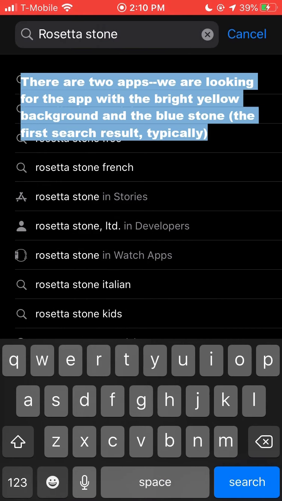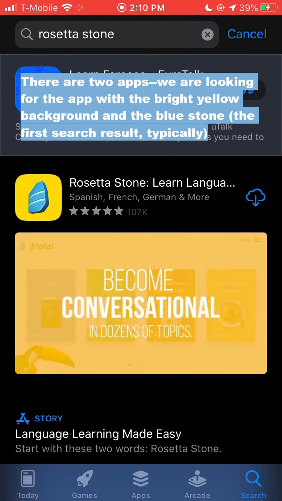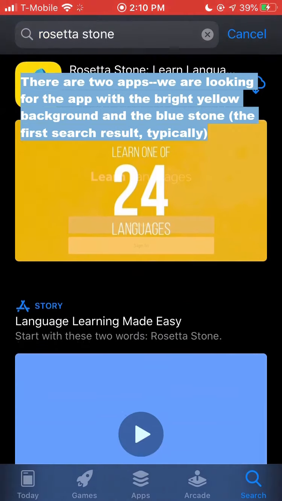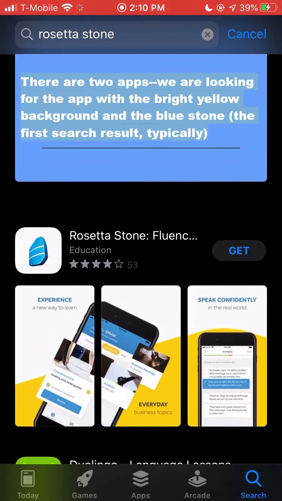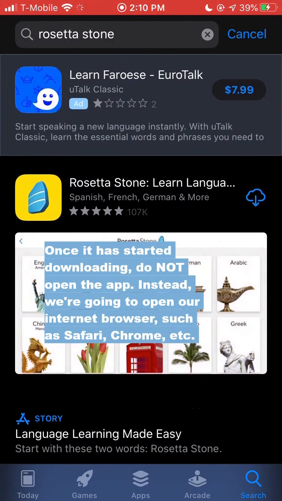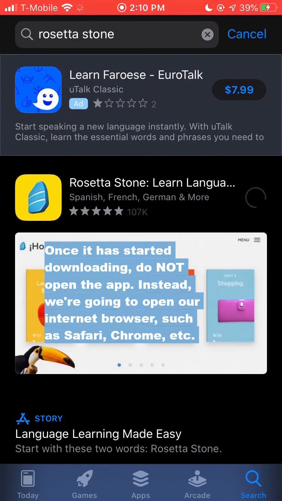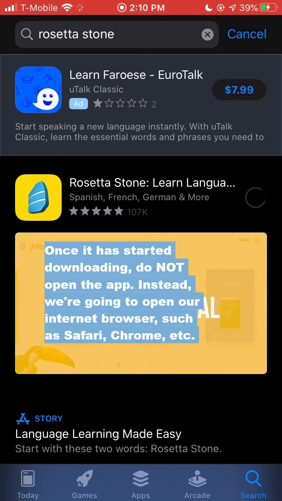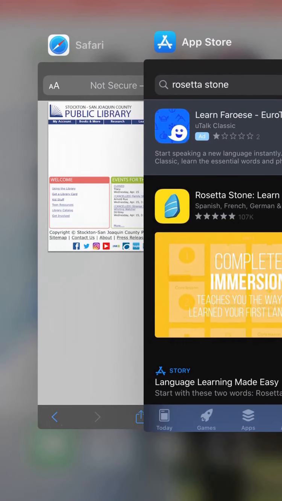Once you've entered Rosetta Stone, it's important to look for the yellow icon. There are two apps, one has a white icon and the other has a yellow icon. We want the first one. Once it has started downloading, do not open the app. Instead, open up your internet browser such as Safari, Chrome, or whatever app you have on your mobile device.